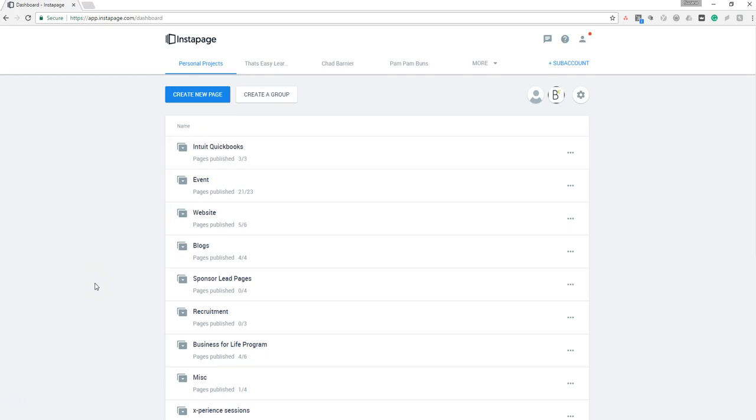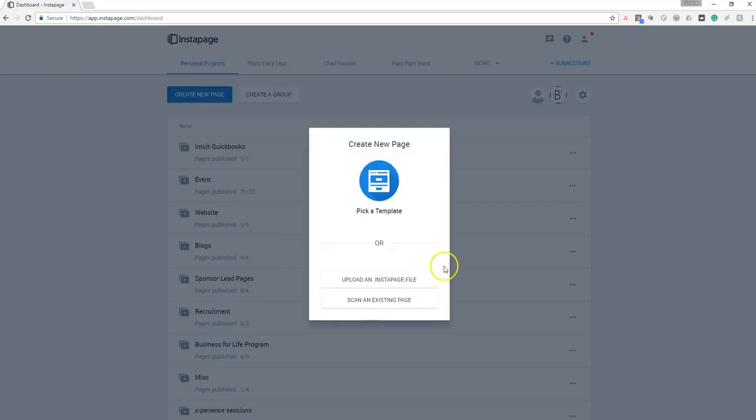This is a procedure on how to create a landing page. So we will start with logging onto Instapage with the user credentials and going to create new page. This is where you can upload an Instapage file if you've got one, use an existing page, or pick a template. I usually just pick a template from the store.